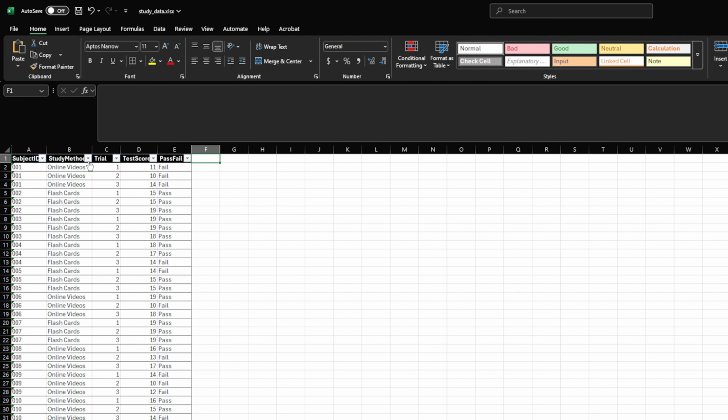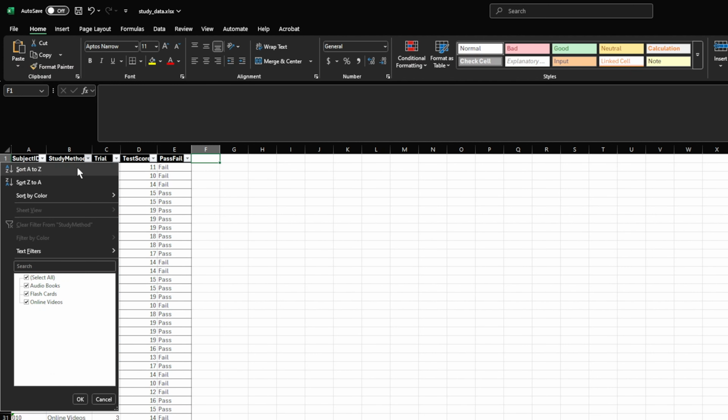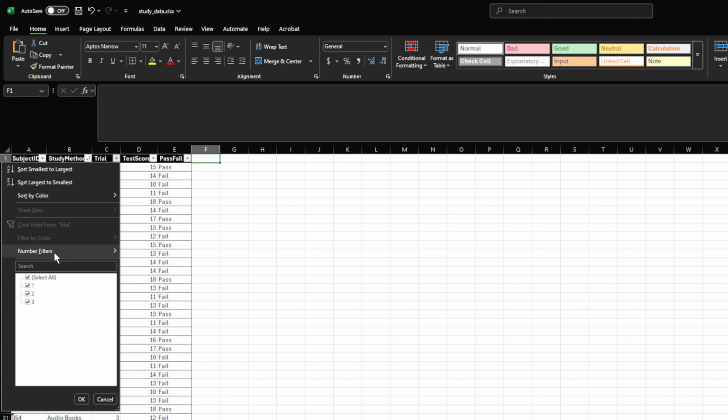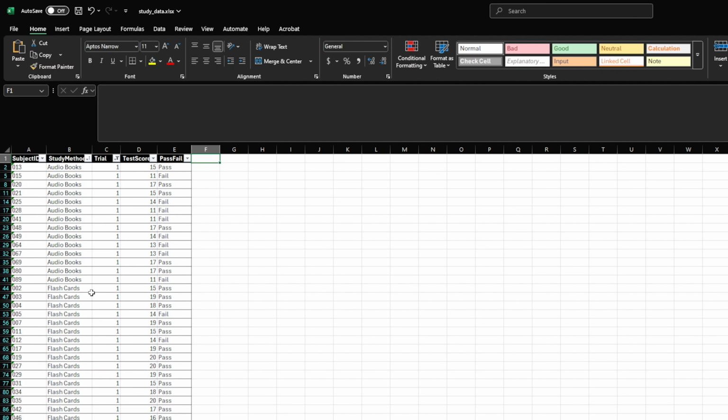For example, if we click the drop-down on the study method column, we can sort our data alphabetically by this column. Or we can do the same for any other column, whatever helps you focus on the information that you care about. There are also filtering options, so for example, we can filter our data to just look at the results from trial 1. Note, by default, all the values are checked on, so if we uncheck these values, they'll be filtered out of our visible data, and now we're only looking at trial 1 results.